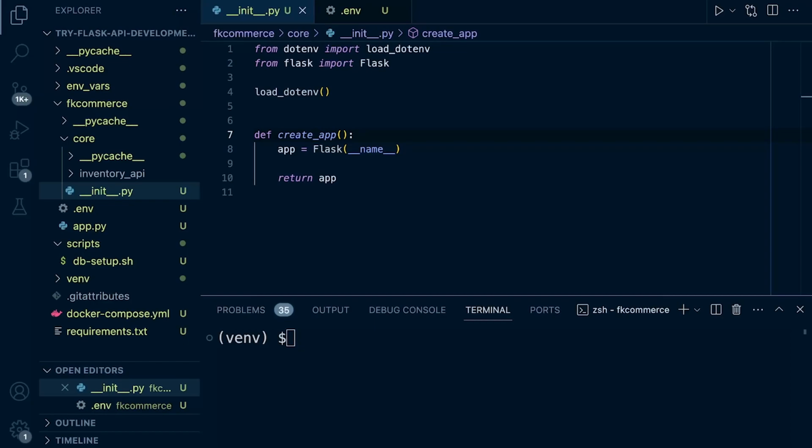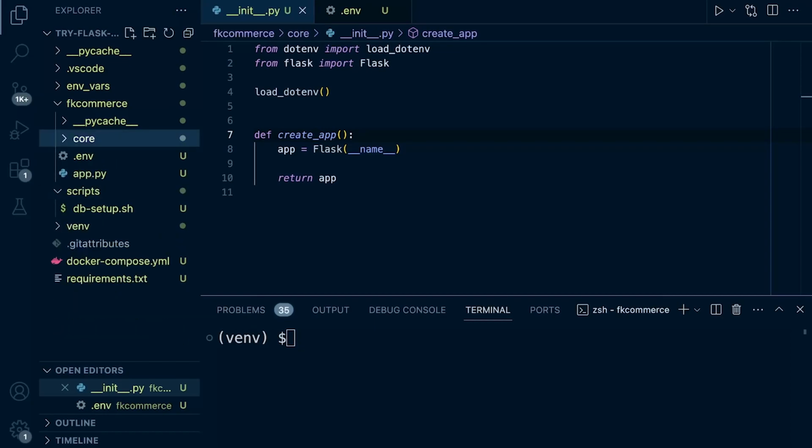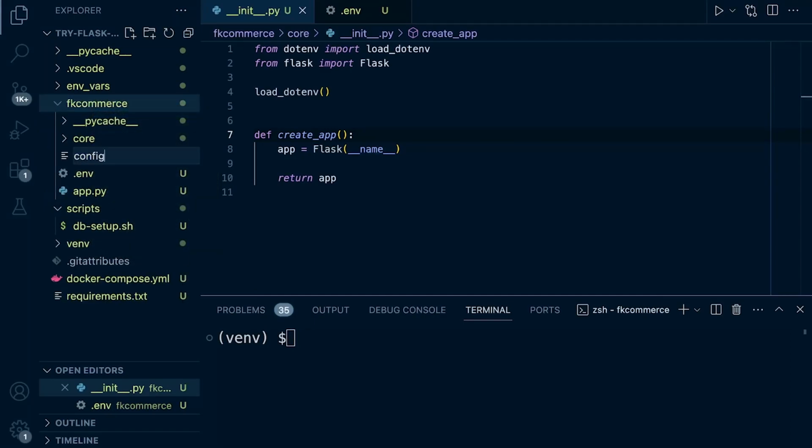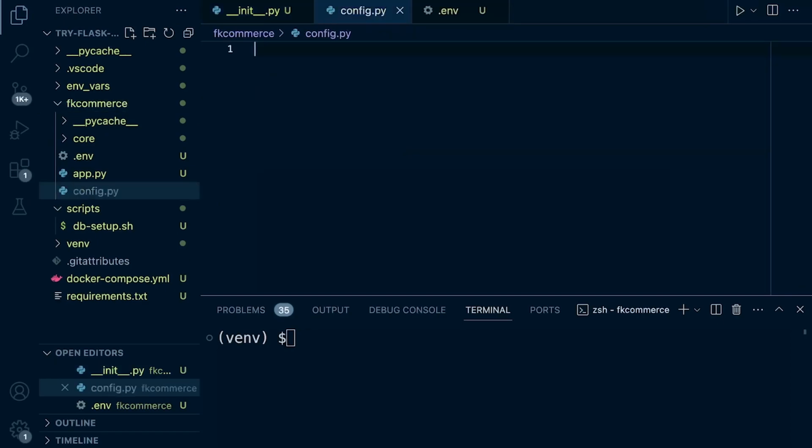So let's start by creating a new file. This is going to be specific to the application, so it's going to be in the fkcommerce folder. We're going to create a new config.py file. That's our config file. Let's now go ahead and create some configurations.